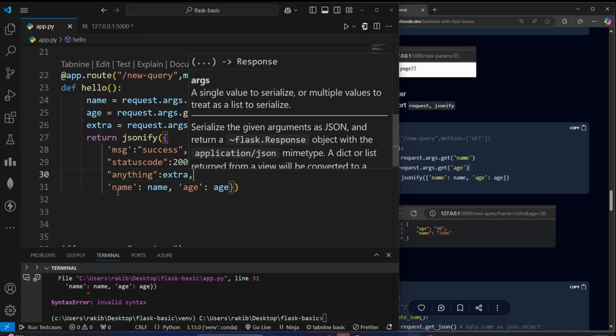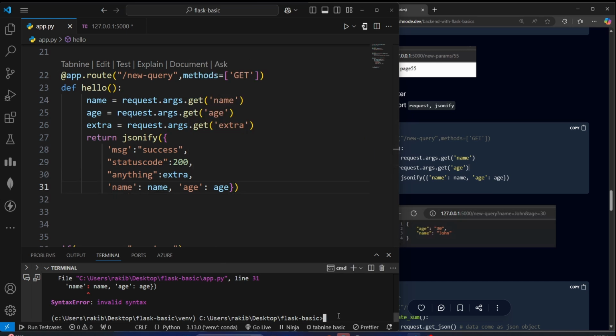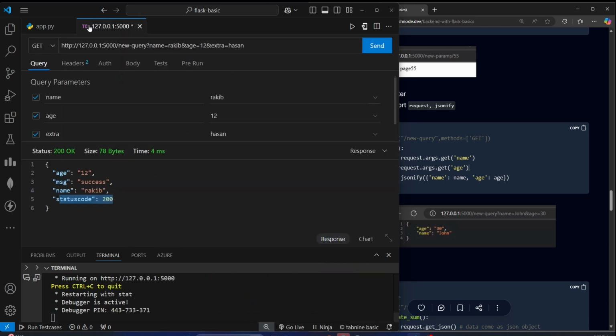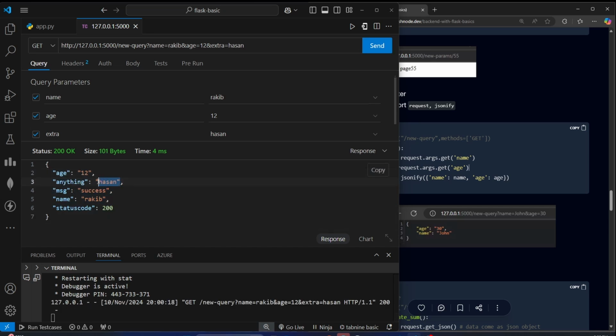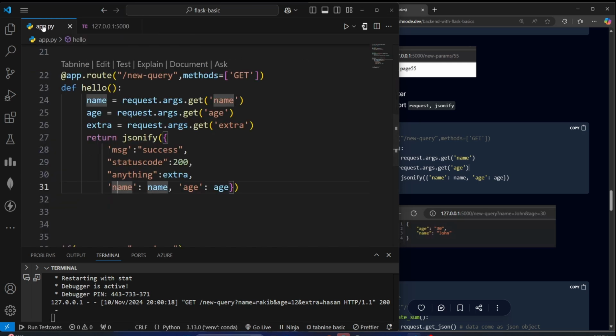Okay, fine. So I just need to restart my server. python app.py. So if I trigger this, I get my response. In anything I get Hassan. So you can send any number of query parameters you want. Okay, so I hope you understand query parameters in a detailed way. So now we can move to the next part.